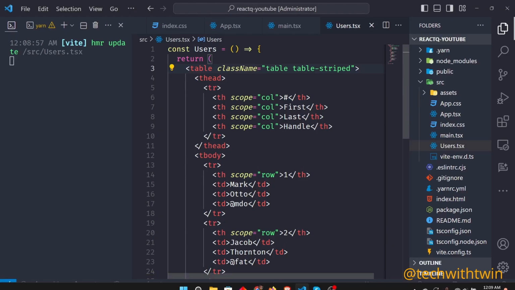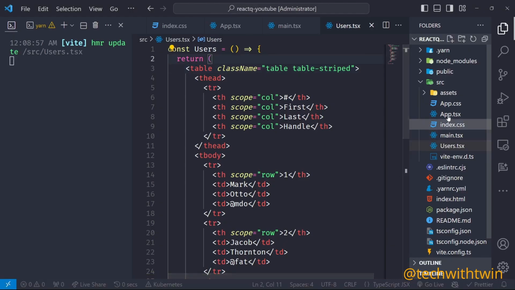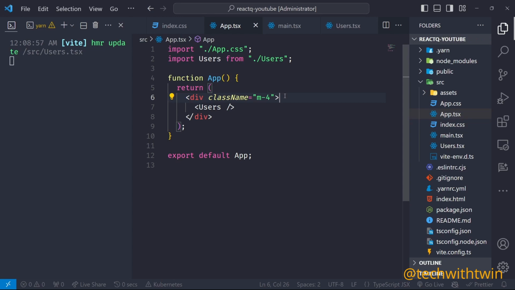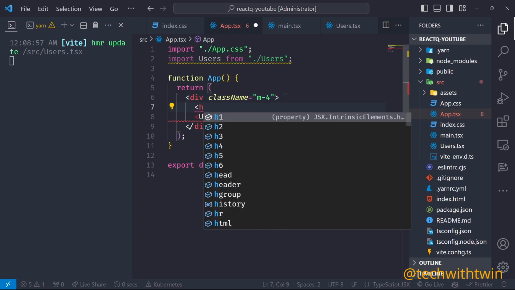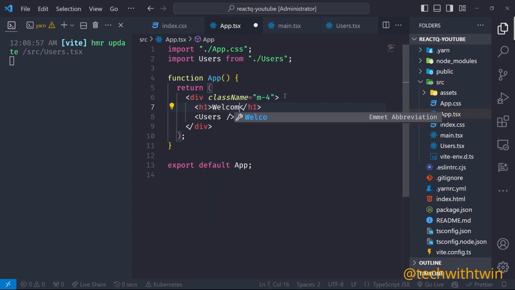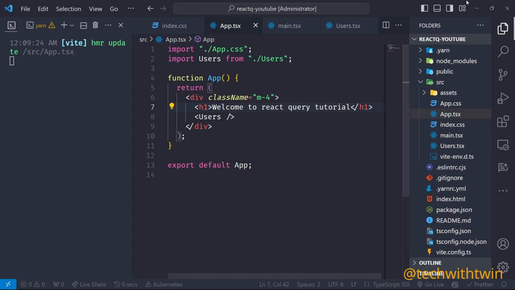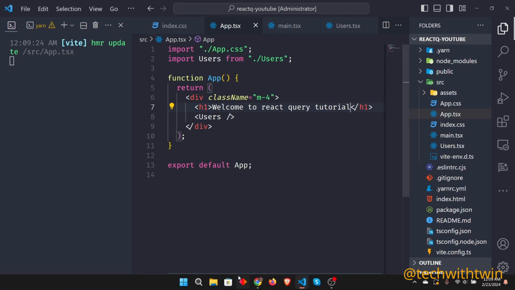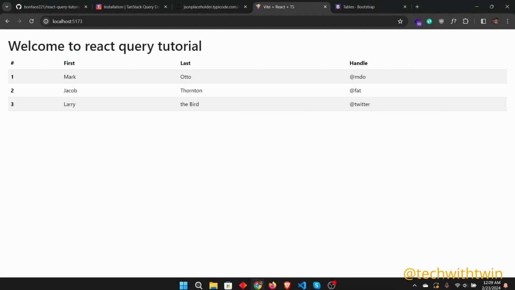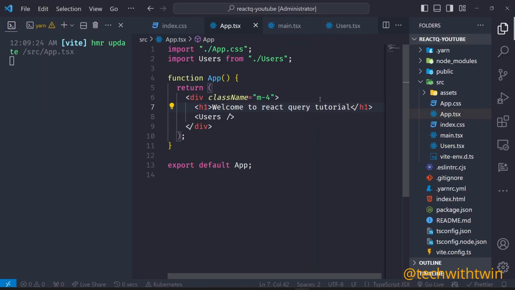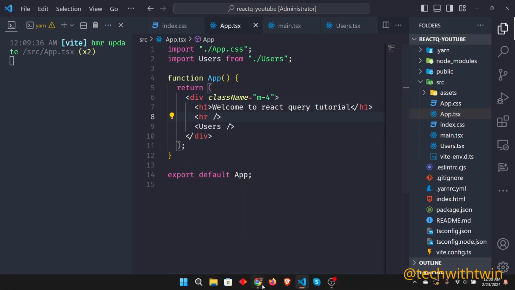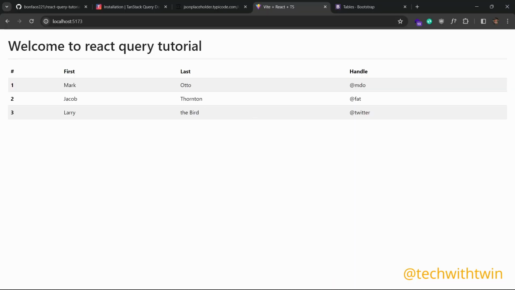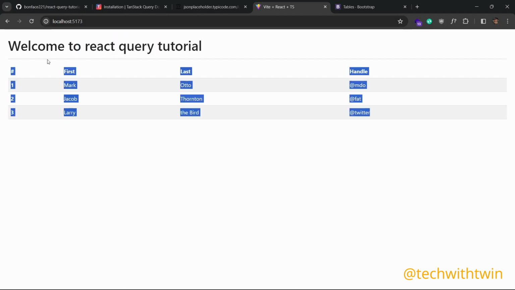I can add a simple text here. I can go to the app, then on top here I can just say h1, welcome to React Query tutorial. Yeah, so that's it. If you go back, you can see welcome to React tutorial, then a simple separator here, then that one should start looking nice. So welcome to React. Now you can see we have these.